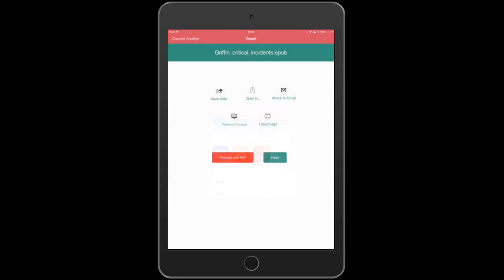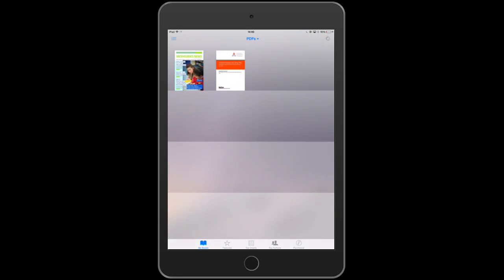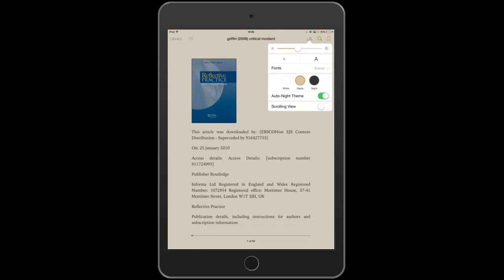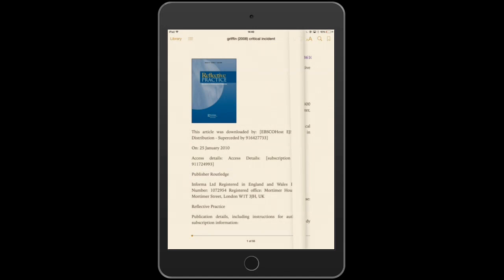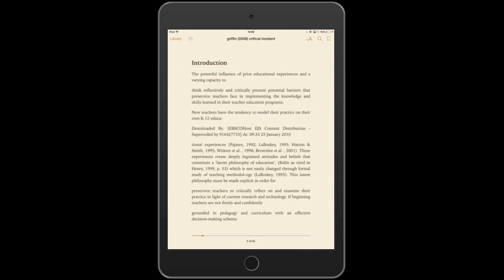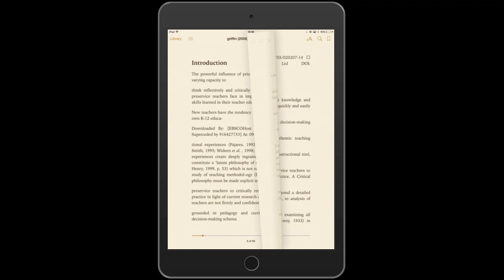If we open it in iBooks, we see what it's like, and here it is. So it just goes into my PDFs, and here's my iBook. Here's that article that we just converted. And I can do all the things that I can do in iBooks. So I can change the background so it's easy to read. I can change the font. I can flick through the pages and I can read the article in exactly the same way.